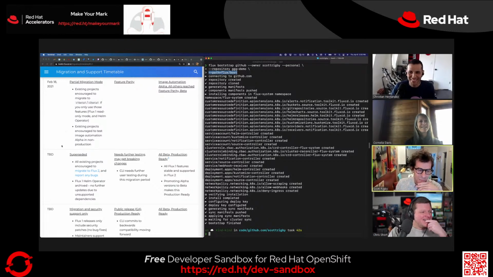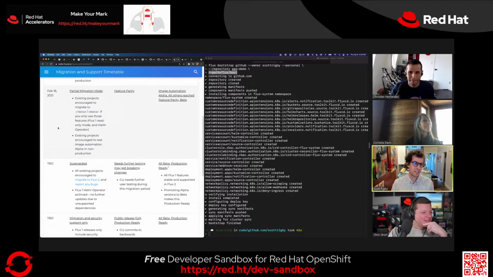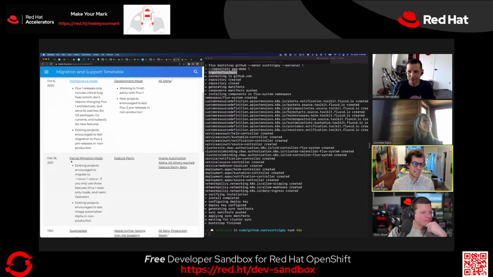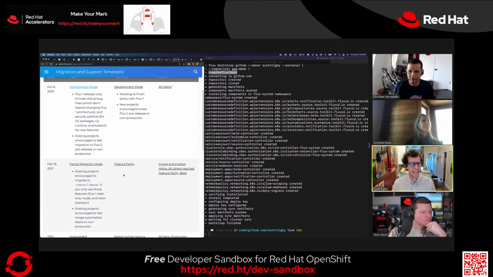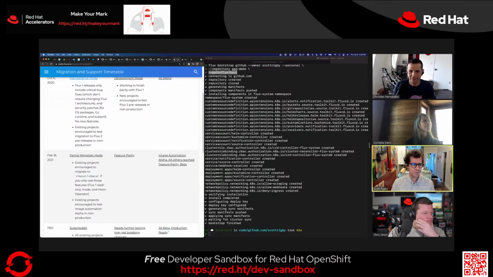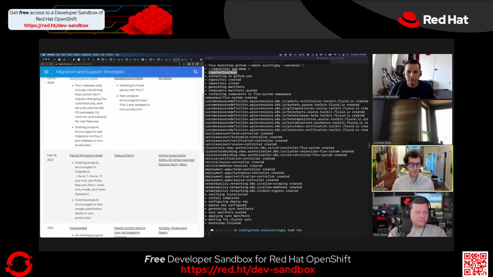But real quick, let me just answer this question first, because we gave a little bit of setup but didn't really drive it home. The most recent date was when Flux 2 reached feature parity with Flux 1 in February. Because of that, there's a partial migration mode that had been announced in February for Flux One users, who are encouraged to migrate to the beta APIs if they only use those features. So, for example, if you do Flux One read-only mode and use the Helm operator, you're good to go.